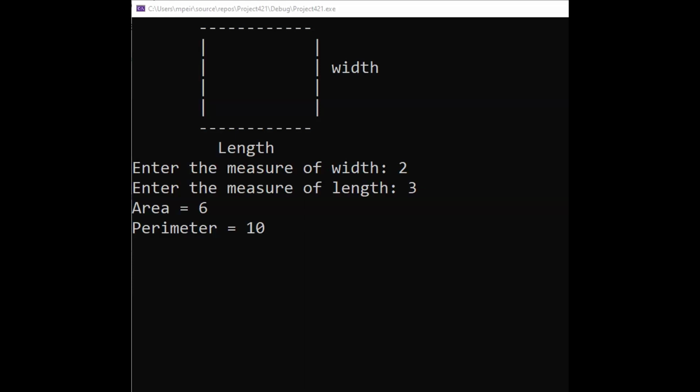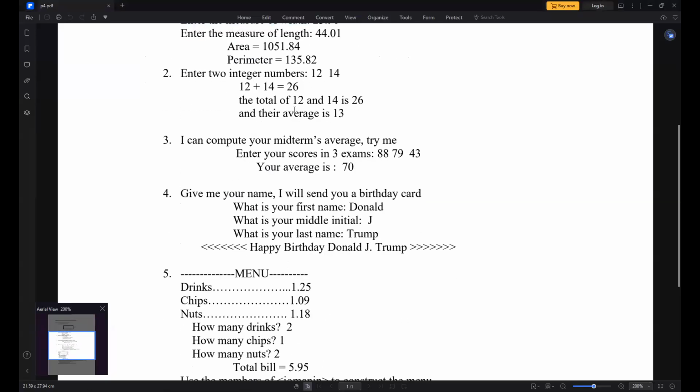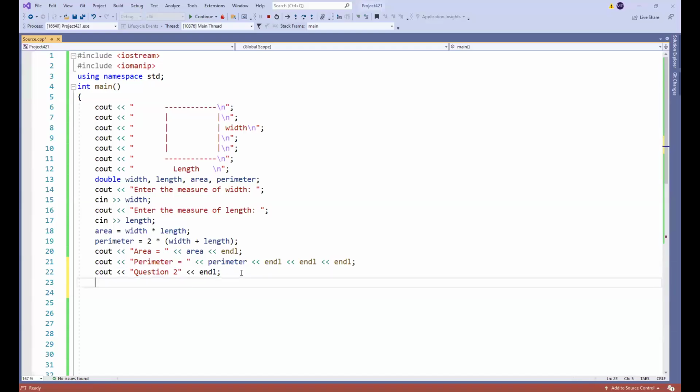Let's take a look at question 2. Question 2 is asking you to enter two integer numbers. You get the total, you display it. You calculate the average and you display it. I go back to my Visual Studio. I define two different numbers. I say double num1, num2.